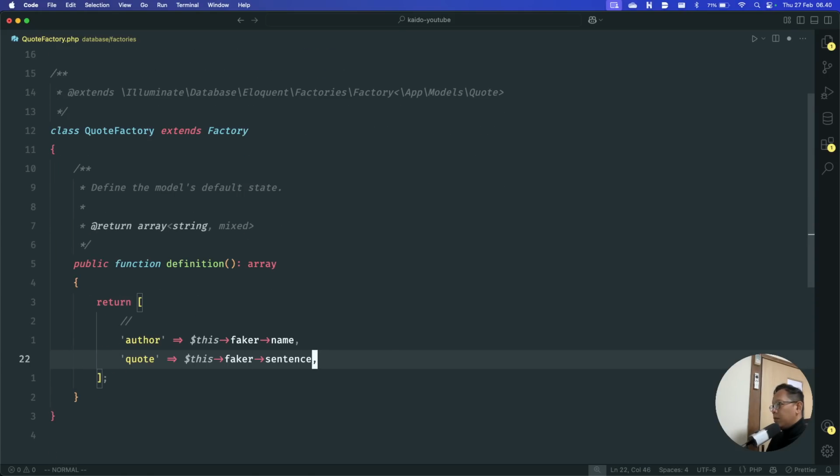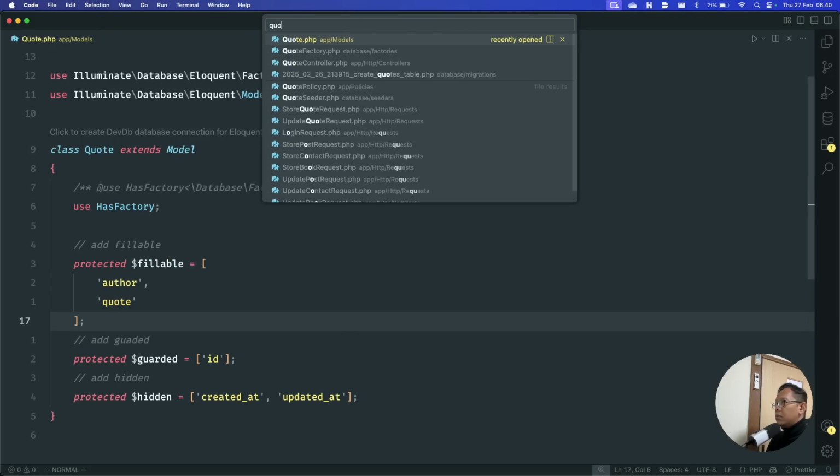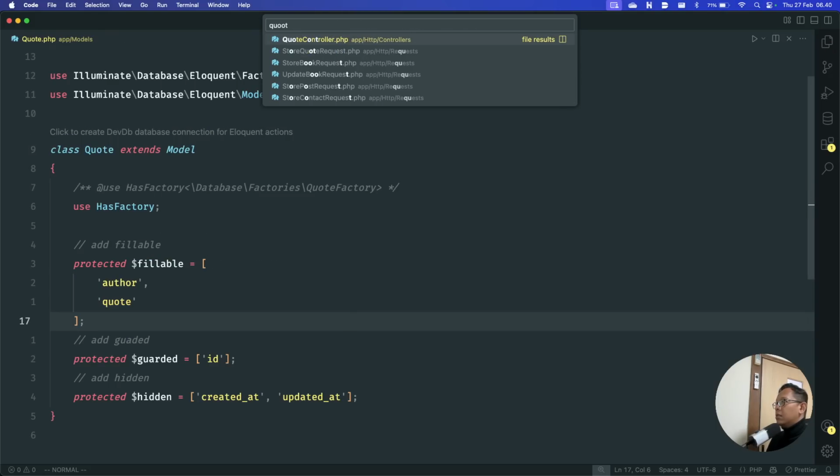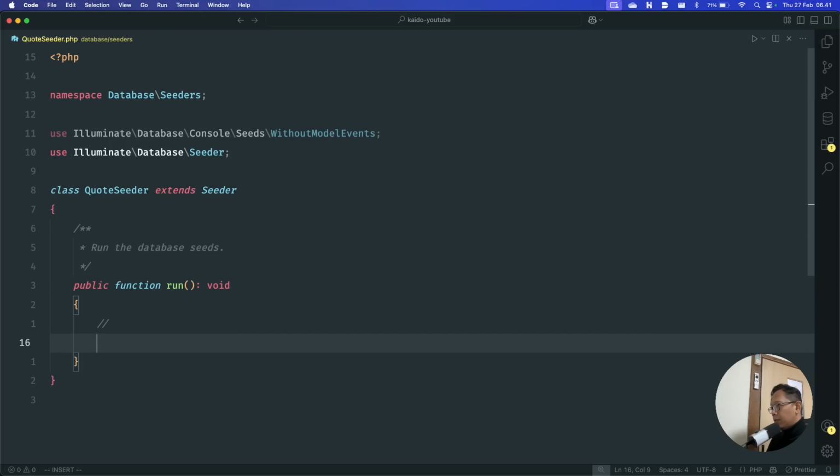Author faker name, quote faker sentence, and then we can go to quote header. This is actually the basic Laravel things, but I think everybody should know. Maybe you are the advanced developer, maybe you will feel bored about this, but for a new developer, this is very needed. This will be very helpful.